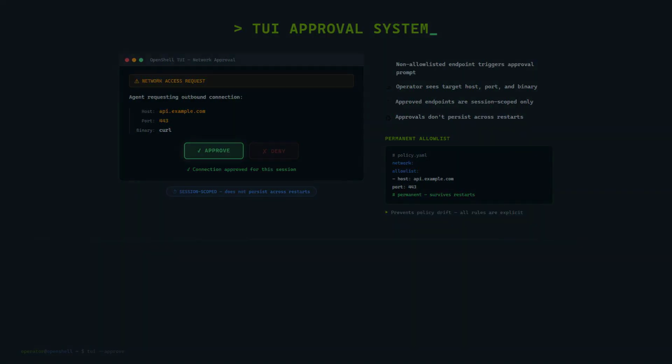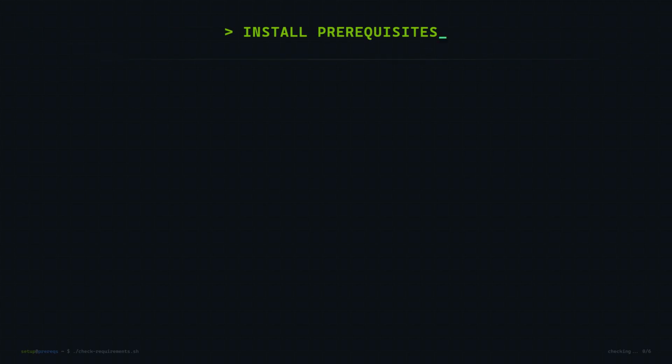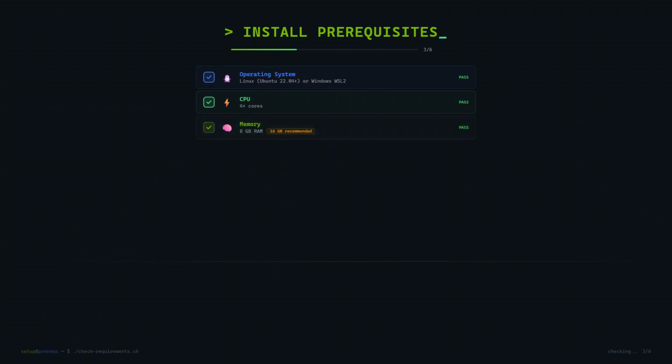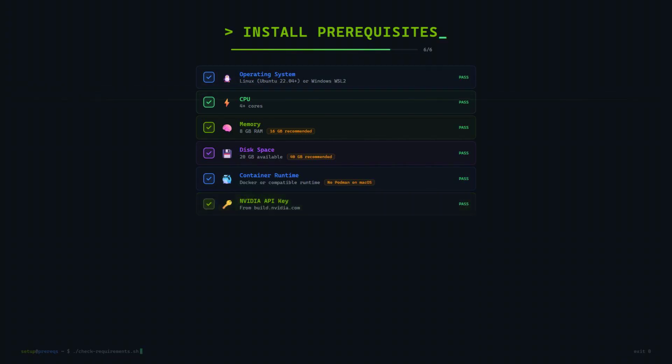Alright, let's shift gears to the practical side, getting this thing running. Prerequisites: you need a Linux machine, Ubuntu 22.04 or later, or Windows with WSL2. Four or more CPU cores, 8 gigs of RAM with 16 recommended, 20 gigs of free disk with 40 recommended. You'll also need Docker or a compatible container runtime, and heads up, Podman on macOS is explicitly not supported yet, so use Colima or Docker Desktop instead. And finally, an NVIDIA API key from build.nvidia.com.